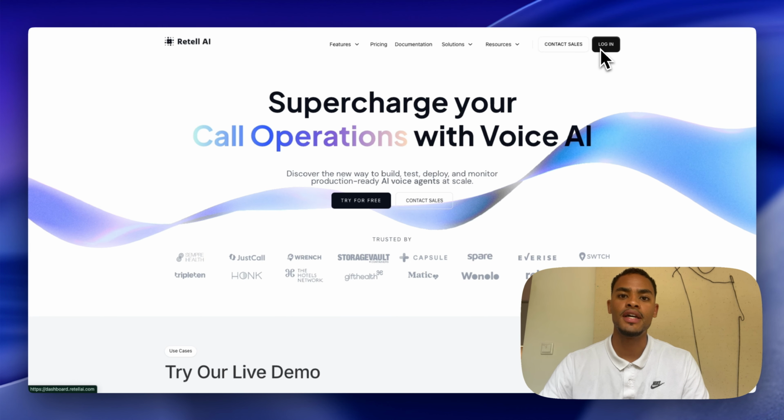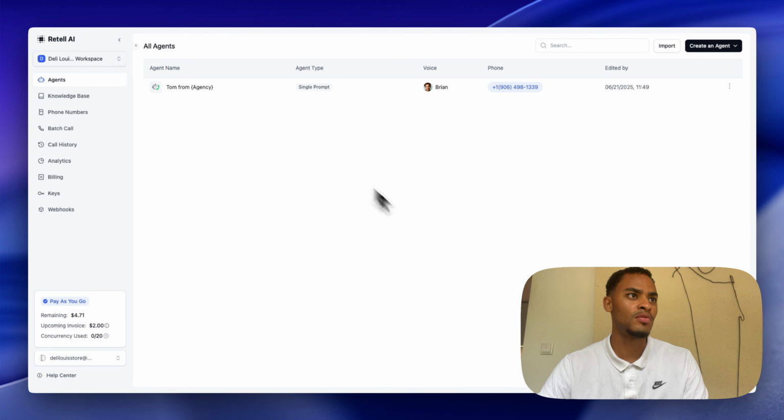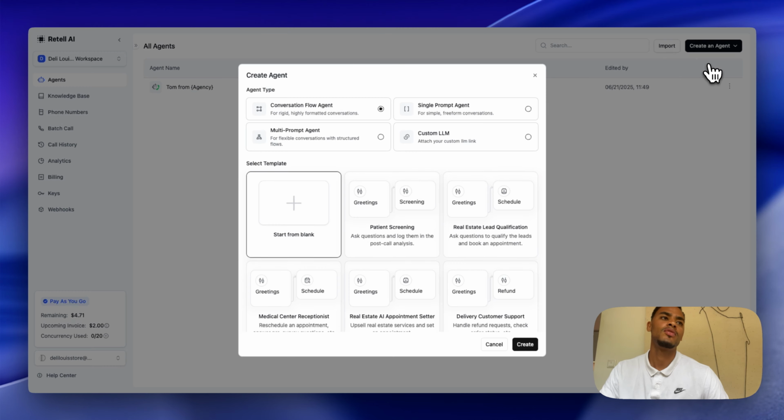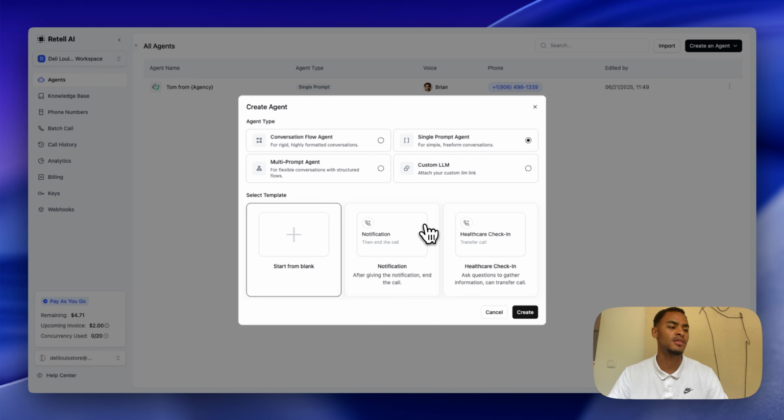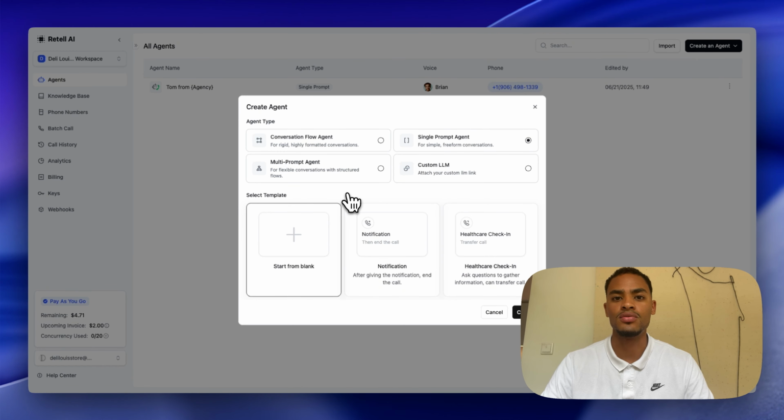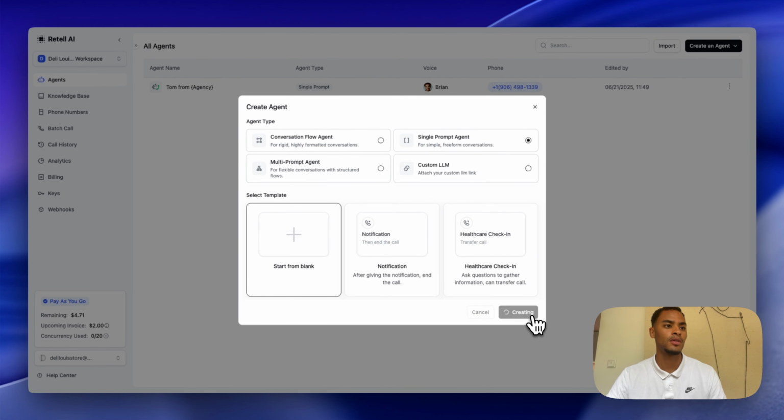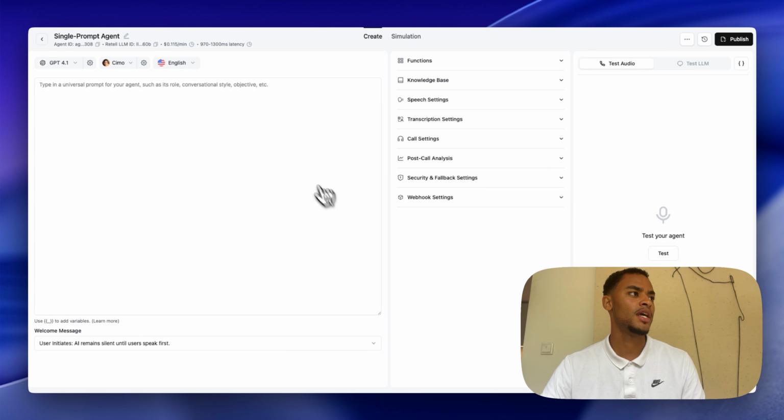Right, so into Retell AI, you're going to log in or create an account if you've not done that. This is the dashboard right here. Pretty simple. We're going to create a new agent, voice agent, of course. For this case, a single prompt agent is good enough since it's not too complex. The only thing it has to do is confirm an appointment or cancel one. So single prompt agent is good for now. We're gonna click create.